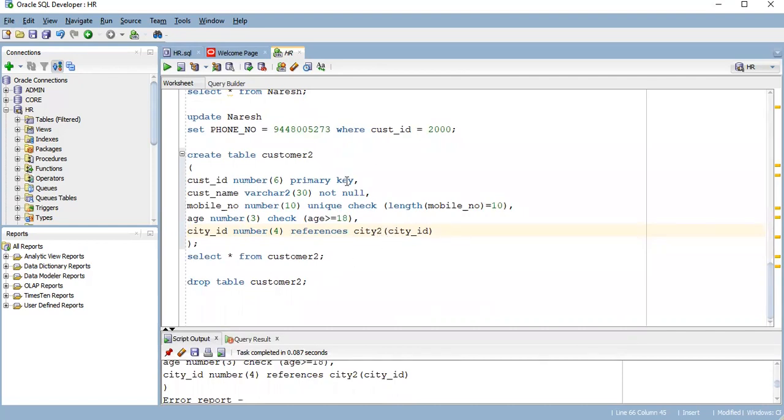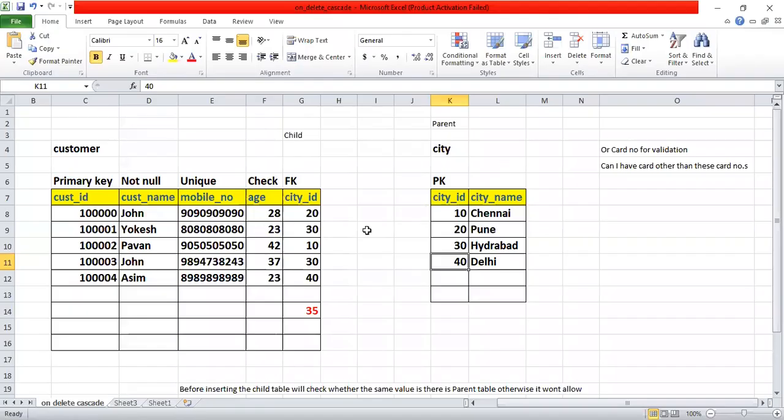Then only we should create this, because if the parent table is there, then only it will allow the child table. You should create city2 first of all here, since you have given references. References means a relationship between tables. If you want to create this table, that table should be there, then only it can do the reference with this, right? Because we are making a reference with this table, then only this function will happen.